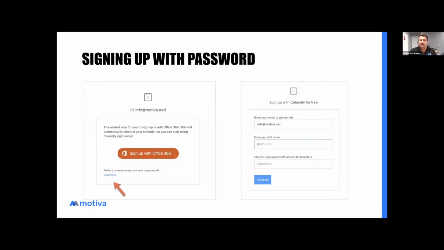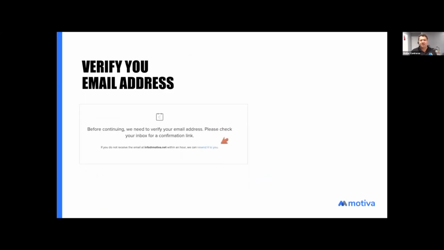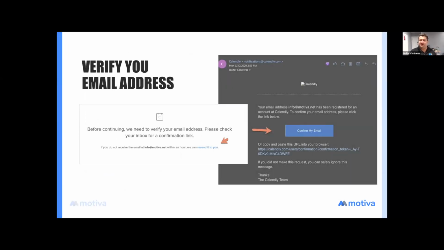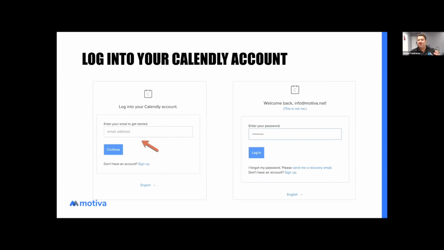So once you sign up, it's going to ask you to put in your name and the password. Once you do that, Calendly will send you a verification email before you can continue to do anything within Calendly, and this is all going to make sense at the end, guys. Trust me. Once you set up Calendly, you have to confirm that email address. Once you confirm it, you will then be prompted to get into Calendly.